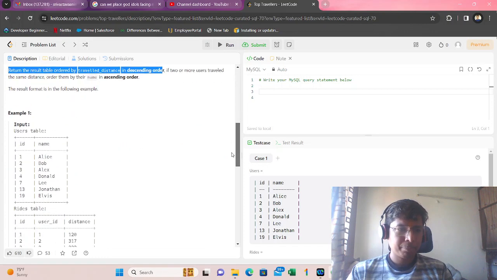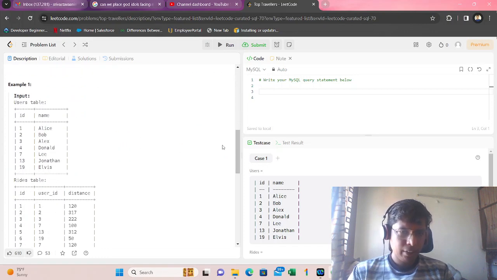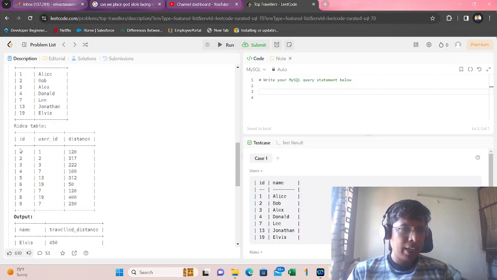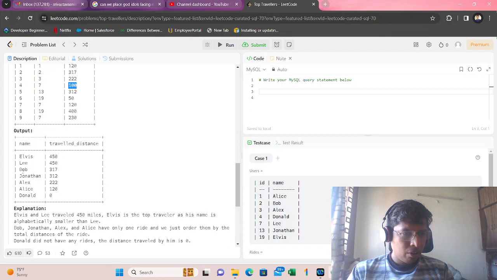Now let us see the example. Simple table, rides with ride ID. First ride was taken by user ID 1, which is Alice, and she traveled 120 kilometers, only once. Is there anyone who traveled more than once? See, that's 7, which belongs to Lee. Lee traveled 230 plus 120 and then plus 100, so the total sum should be presented for Lee: 450. And Donald did not make any travel, but we would still consider him in the output, and we will assign 0 to the travel distance.